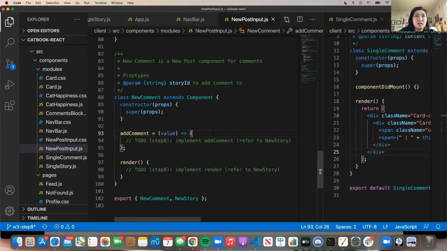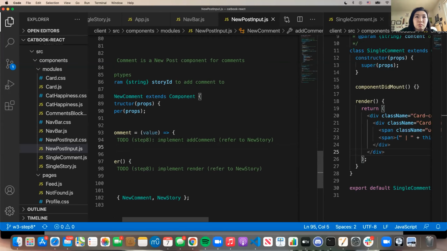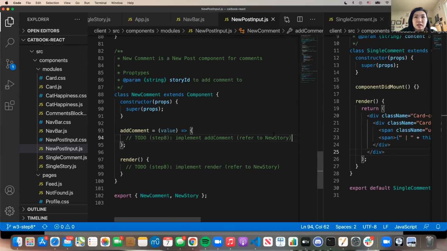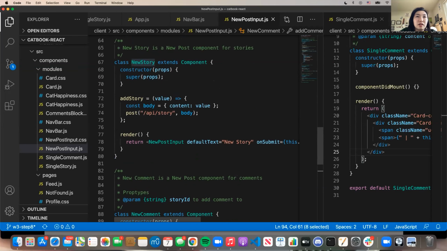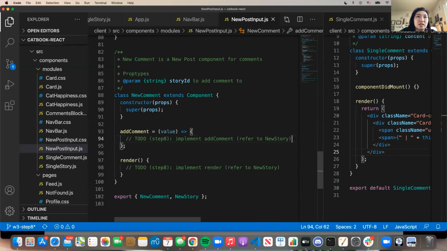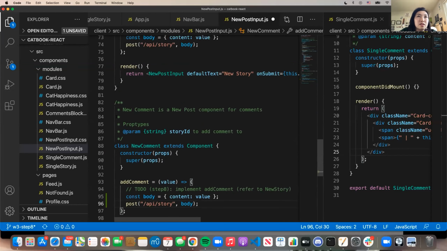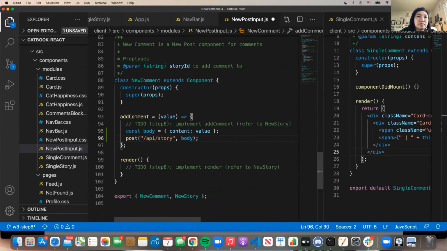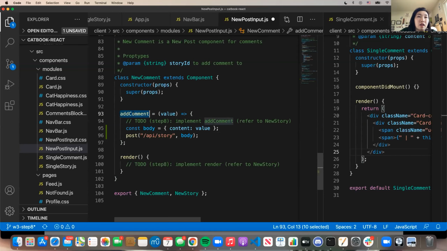So what we do is scroll all the way down to new comment at the bottom of new post input, and then we want to implement add comment. It says refer to new story, which is very useful. We look at new story. Okay, it does this thing. Let's paste it over and try to understand it. So basically, what this add story did was, this is going to end up being a callback function.